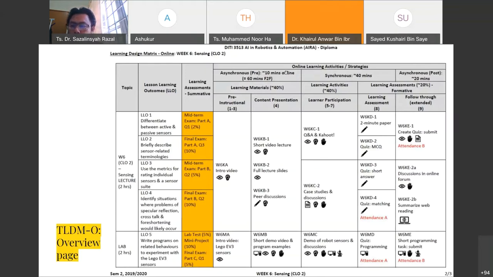So I put it in, saya jadikan 3 pages daripada satu page tadi kan. So saya jadikan 3 pages, ada reason dia. So this is the page 2 which is the matrix. So the page 2, still we start with the same things. This is week 6 pula. So week 6 kita dah start PKP halfway lah. Start hari Senin petang tu dah start online. PKP hari Rabu. Okay. So tajuk dia sensing, which is about sensors, is for lecture 2 hours. So this is actually the lesson learning outcome ada 4.